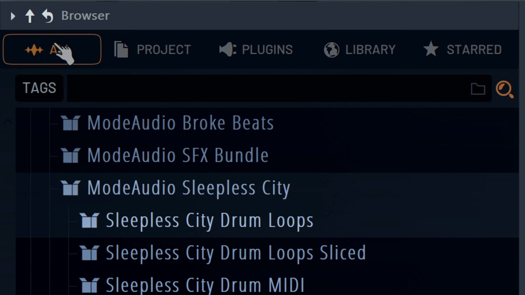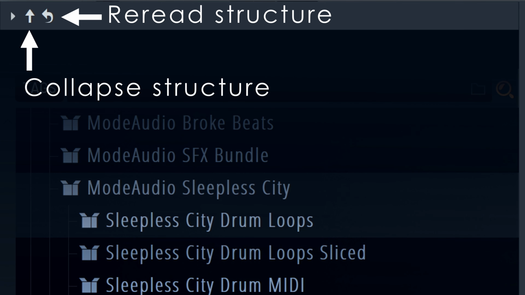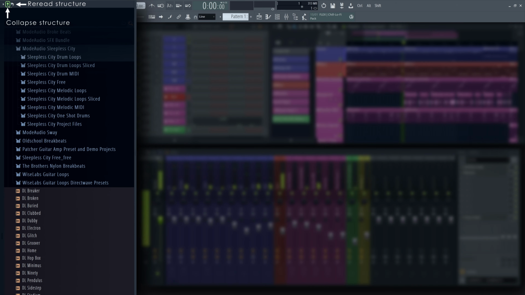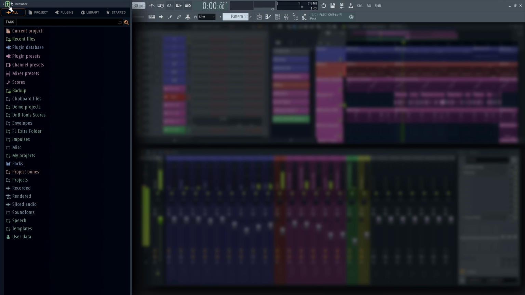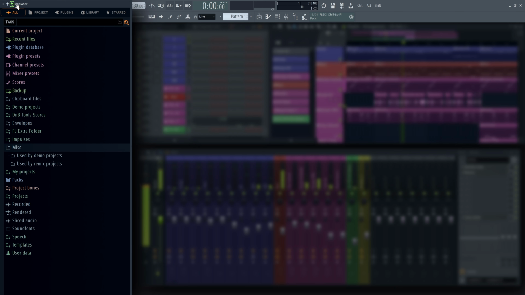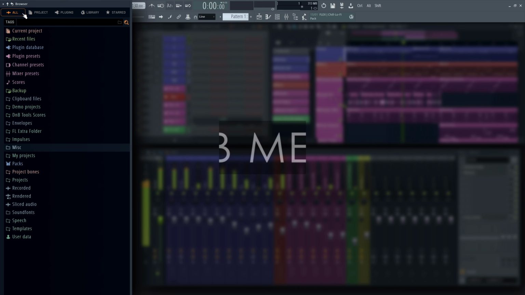These two options next to the main browser menu are helpful if you're lost in the browser. Collapse structure collapses all expanded folders in the browser window, and Reread structure refreshes the contents of all folders in the browser. Click this button to see any new files and folders that were created after FL Studio was started.